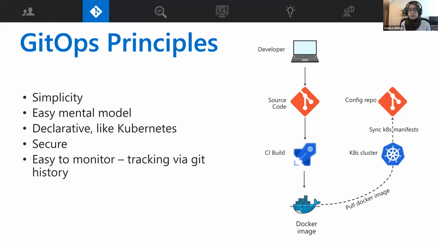A very simple GitOps process looks like this. You have developers pushing code into their Git repositories, which kicks off a CI build, and that pushes a new Docker image for your code change. Your cluster is running an operator such as Flux, which is also synced to a config repository, and it can pull the Docker image and apply the Kubernetes manifests from the config repository. So that's the idea here.